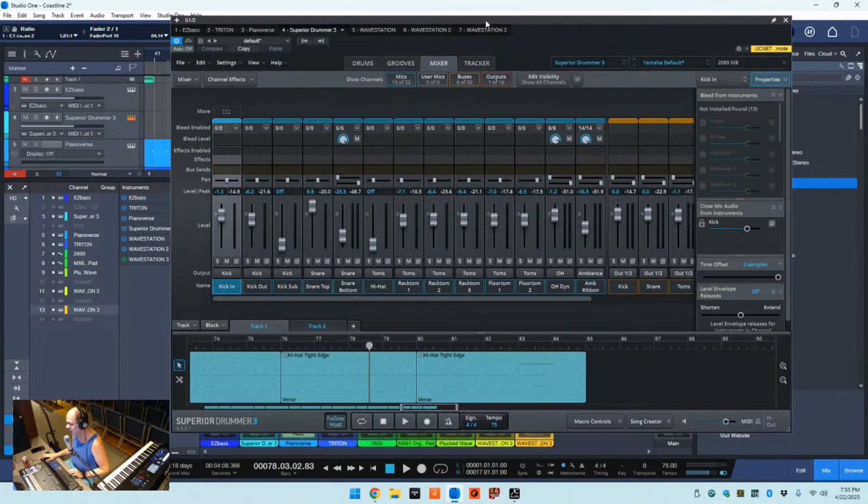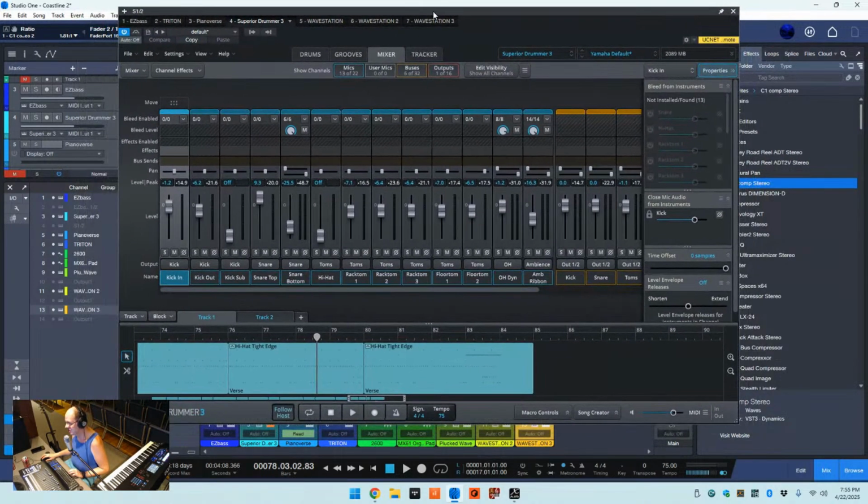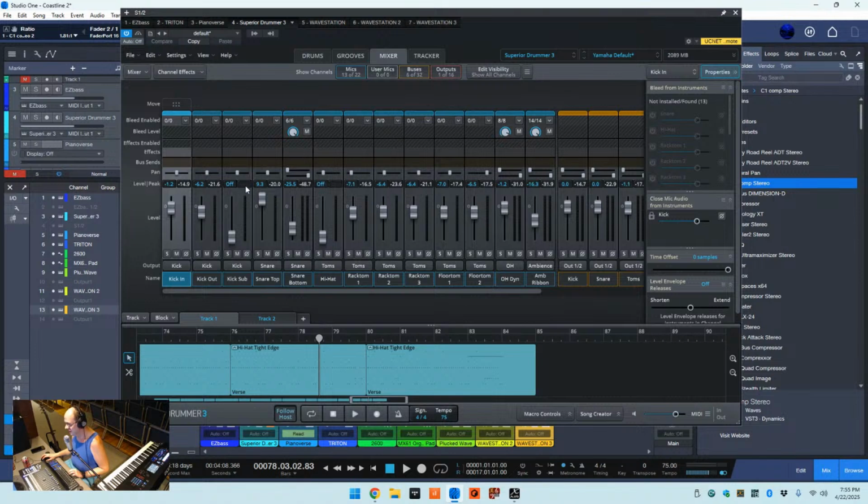I find that for my purposes, I don't really need to do that, because I think there's plenty in here that allows me to get the drum sound that I'm after, and Superior Drummer sounds good anyway. It also has a few different built-in effects that you can add. You can also move the channels around if you wanted to do that.